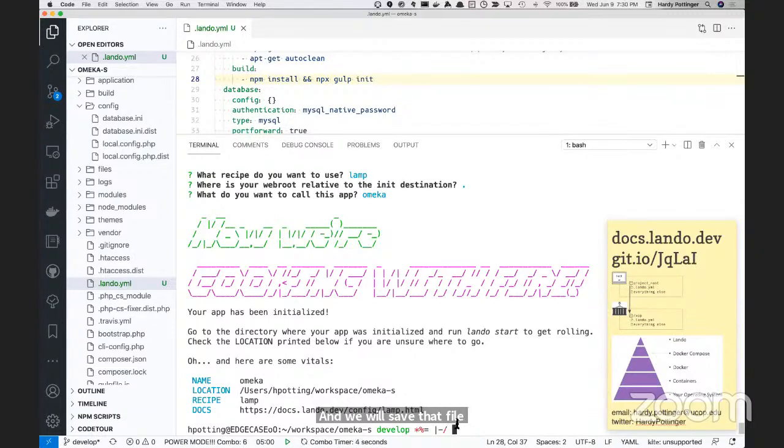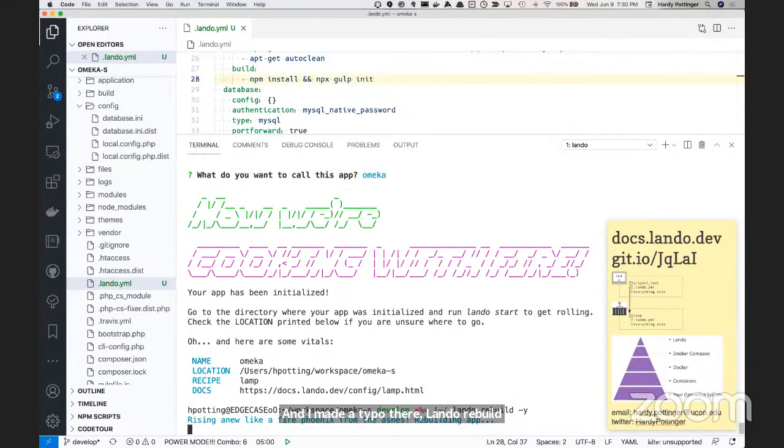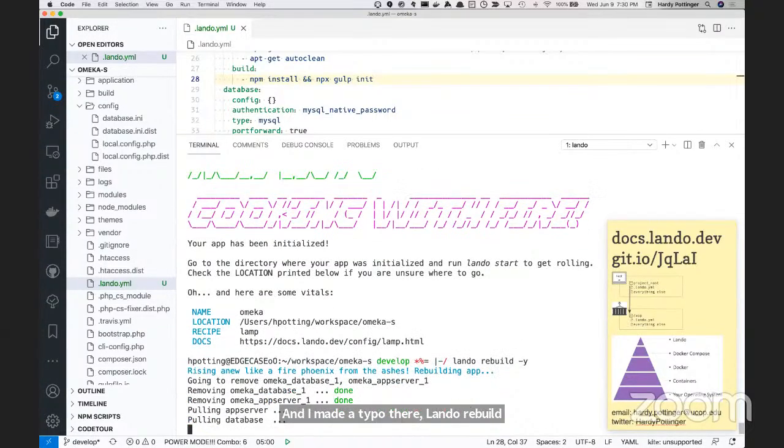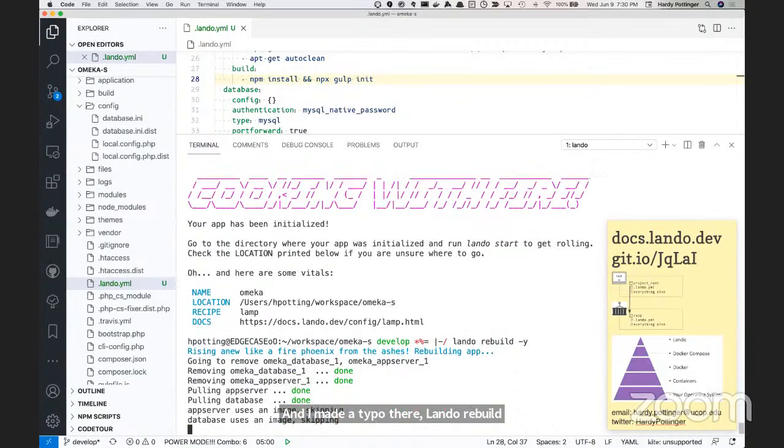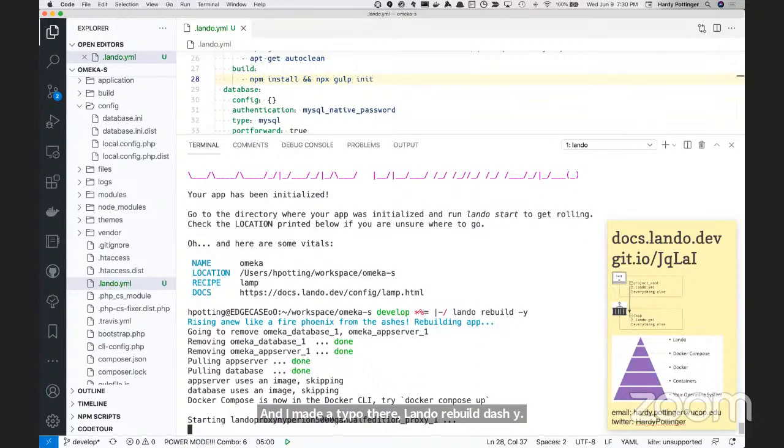Now, after we've copied that, it's time to launch our airplane here. Lando rebuild. And I'm going to go ahead and pass it the Y flag, which means just answer yes to any questions. Oh, and I made a typo there. Lando rebuild -y. So we've launched the plane, and now let's finish building it while we're flying it.